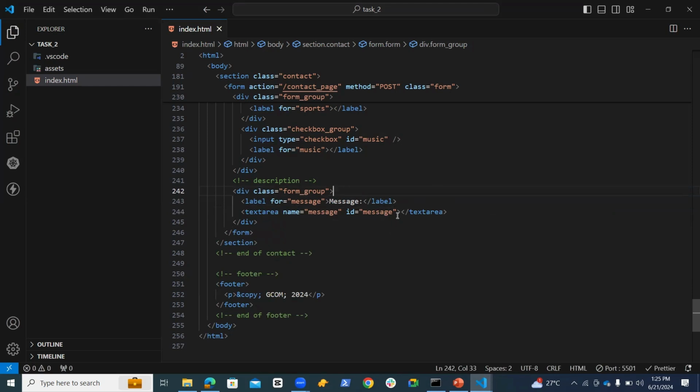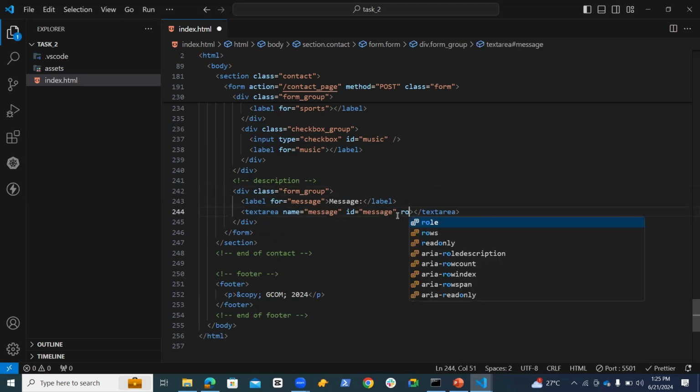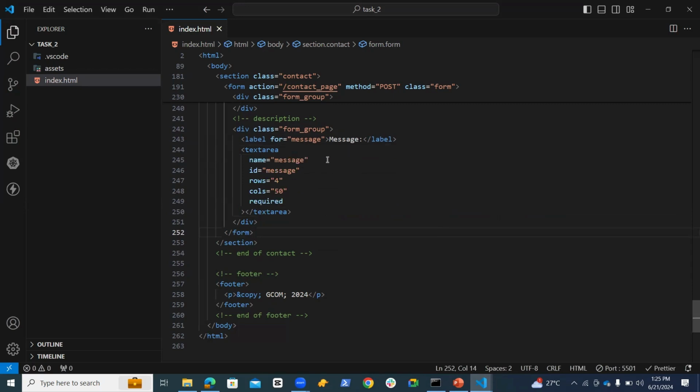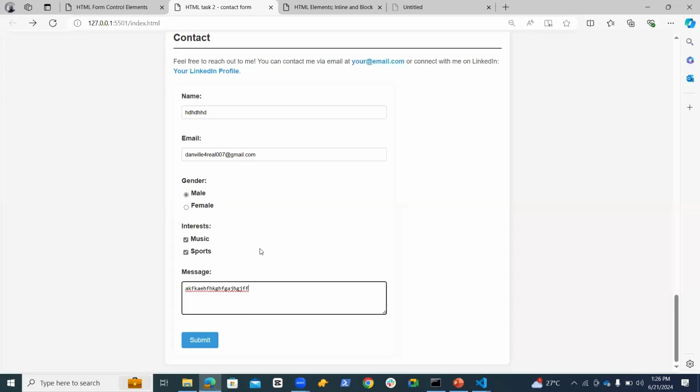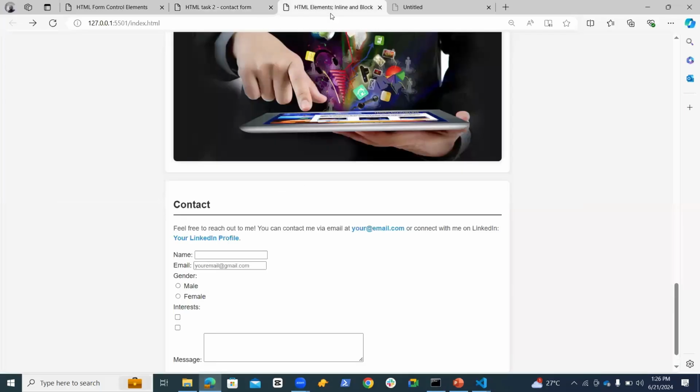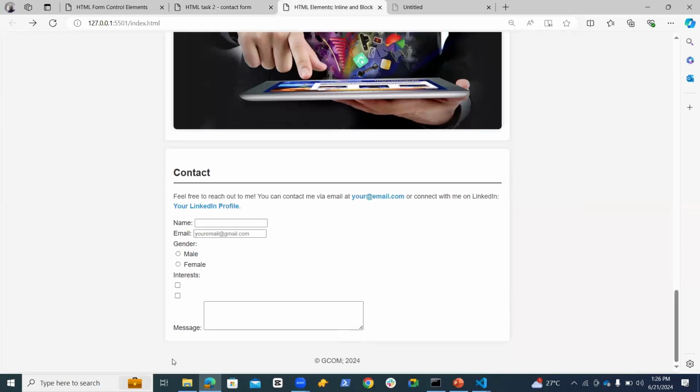So once we have that, we can add some other stuff here. I want the rows to be 4, and then the columns should be 50, so that is big enough, right? Then we can just say required, so that this field must not be empty when submitted. So that's what we have here. And when you check here also, you should see that already. All right. So we have that. It's not styled yet. So that's why we have it like this.